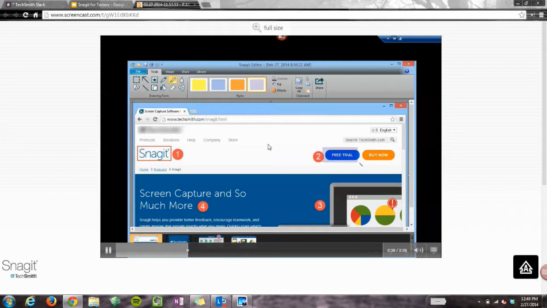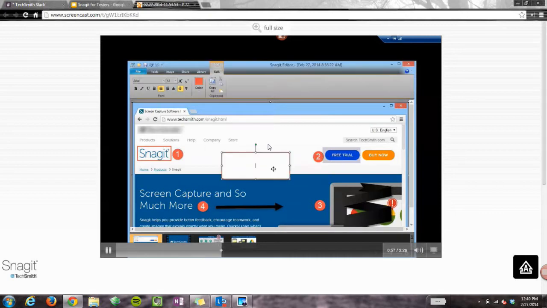I can highlight, I can draw boxes, I can say, I really don't like this image, give me another one. All kinds of tools here that you can put on here. You can include some text boxes so that you can say, here's all of the changes that I want you to make. So everything can be right here in your image. You don't have to put anything in an email, nothing. Just send the link and it's all there.